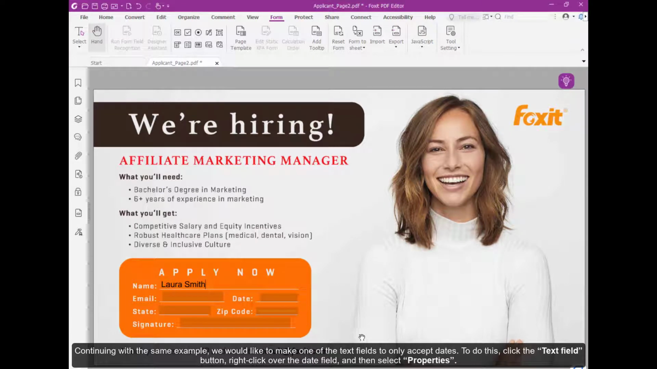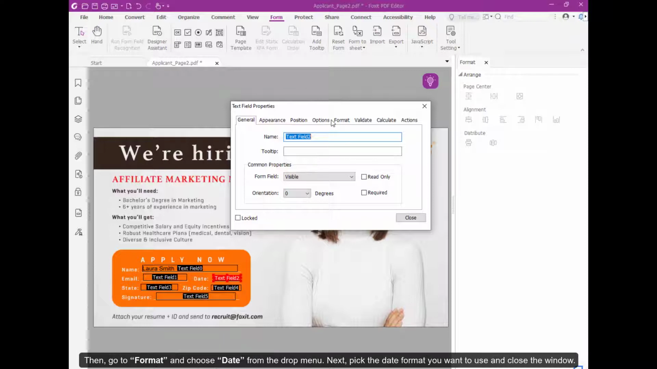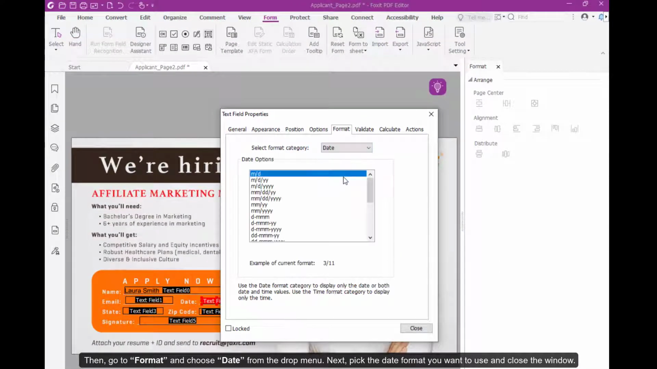Continuing with the same example, we would like to make one of the text fields only accept dates. To do this, click the Text Field button, right-click over the Date field, and then select Properties. Then go to Format and choose Date from the drop-down menu. Next, pick the date format you want to use and close the window.